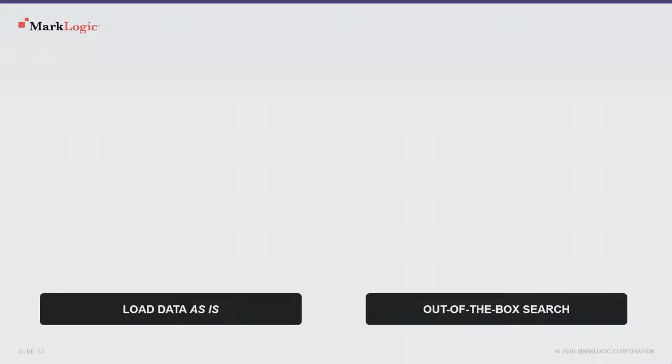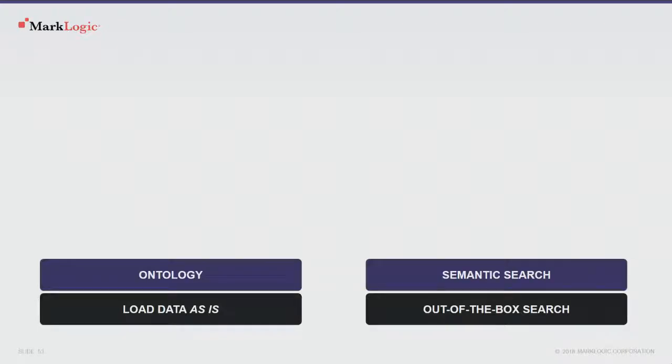So to summarize, our 7-step journey, 8 if you include the 0. We started off with data loaded as is and out-of-the-box search for something anywhere. We added an ontology, we added a graph. Then we were able to do semantic search, so we can search over variations in what we're looking for.